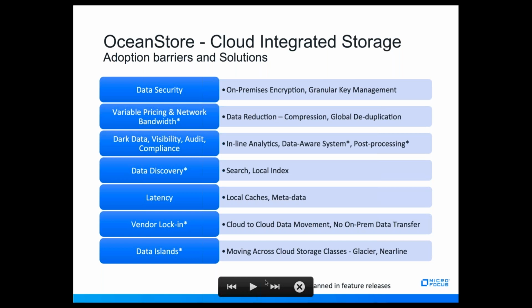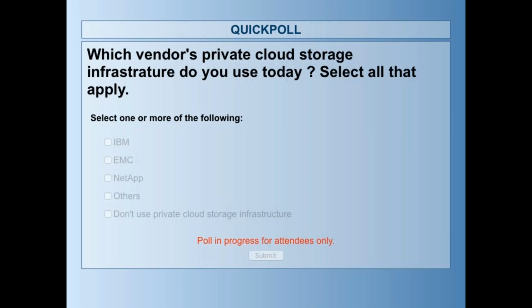Okay. Madan, do you want to run a survey? Yes, Vijay. This is just for those 20% who said they are using some kind of object storage. Just 2 quick polls. For those of you who are using private cloud storage, can you let us know which vendor you are using? Or if you don't use private cloud storage and use only public cloud storage, you can choose the last option there.